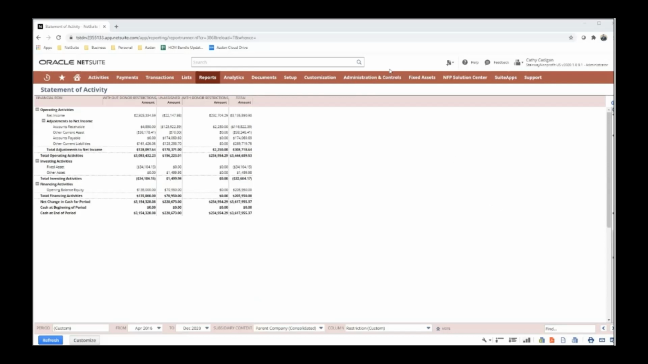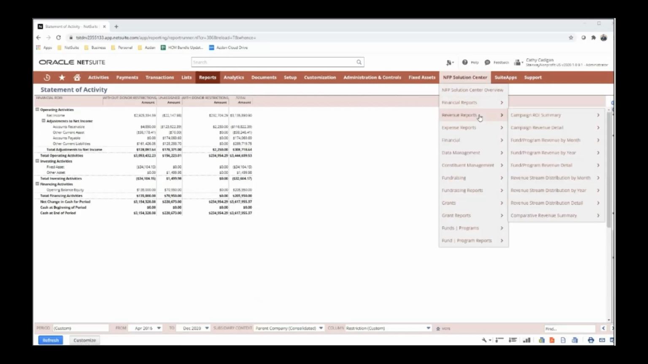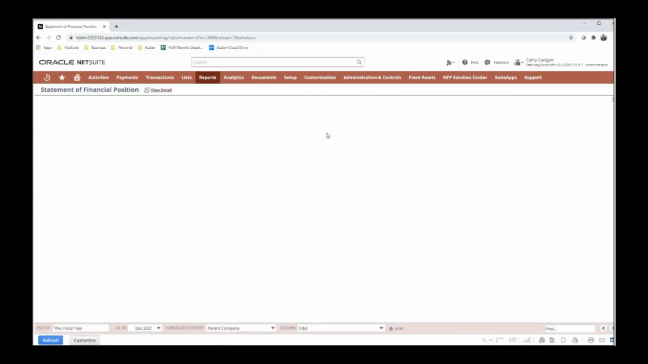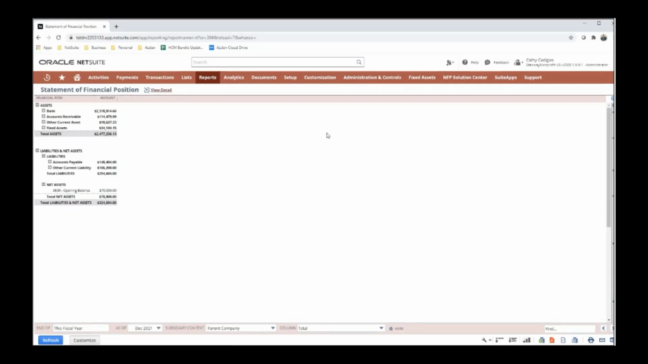Also, let's see another report, which is a statement of financial position. Of course, each report in NetSuite has two views. It has a summary view and also a detailed view for details. And again, you can drill down into the transaction level. Here, as you can see, the total assets, the total liabilities, and net assets. Again, you can manipulate these filters as per your preferences.